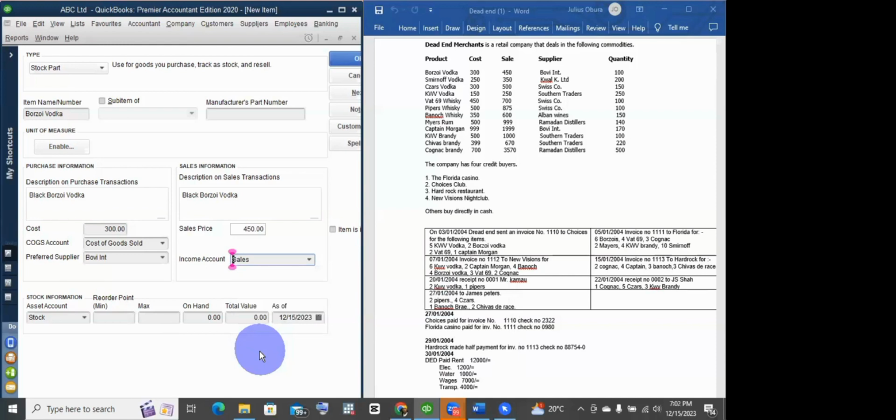If within your company you have another setup on how you affect your income accounts, for instance, if the sale of this Bozoi vodka is supposed to go to another income account, say, for example, other incomes, you can have interest income. You can have maybe discount income, or whatever income account that you have, you are going to select that income account. For now, I'm going to select sales, so that anytime we sell this product, it is going to affect our sales account.